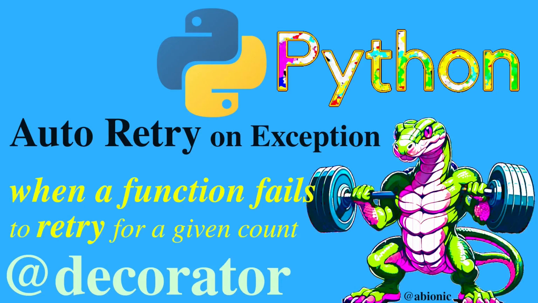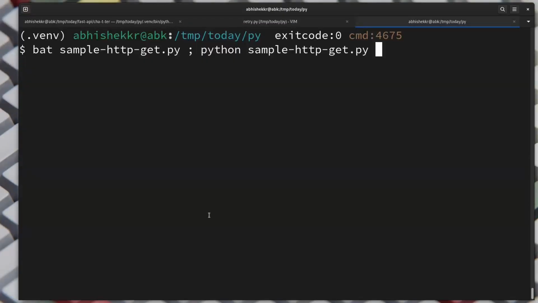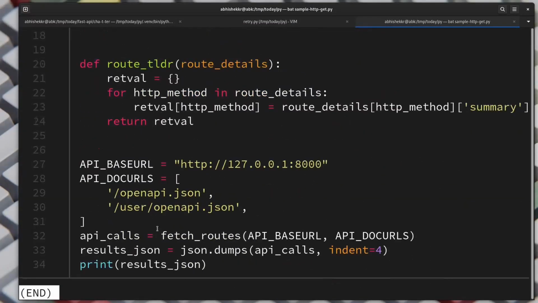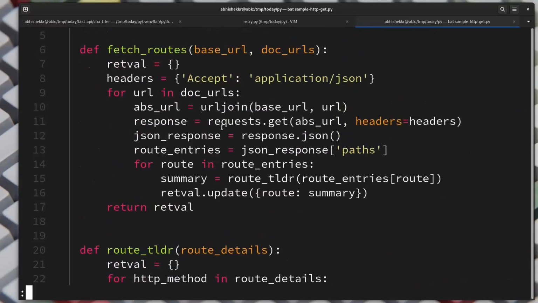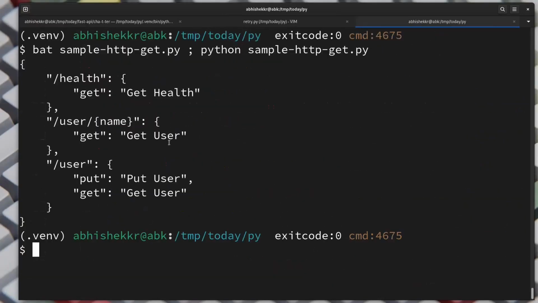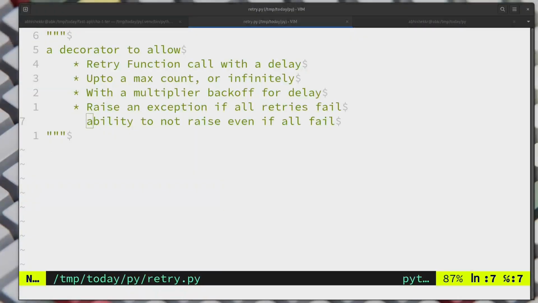Let's write a decorator that'll help us retry any function for the count that we need. So here's a sample script where we call an API which returns a JSON. We pass the output and present it in a required form. This is the sample output that we get. So let's start writing the decorator that we need.